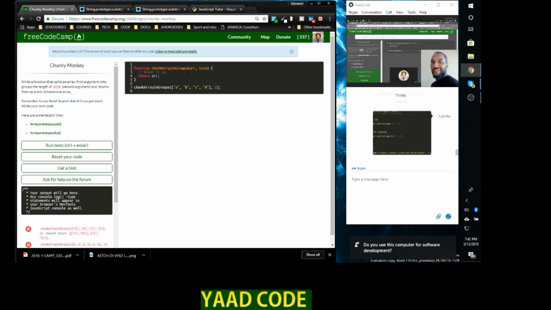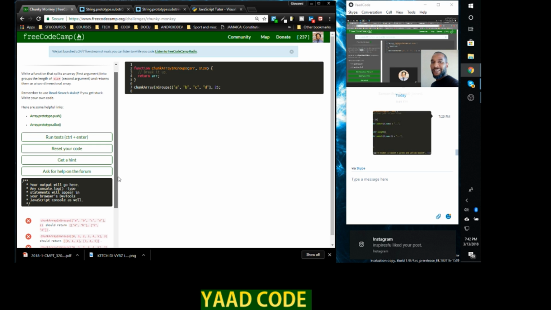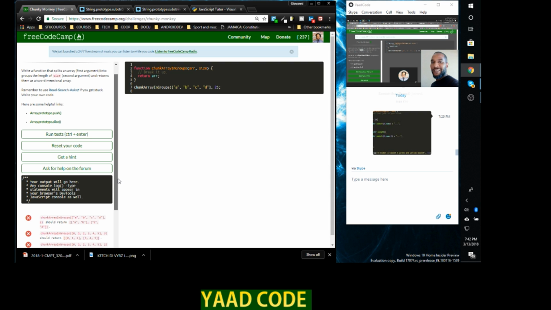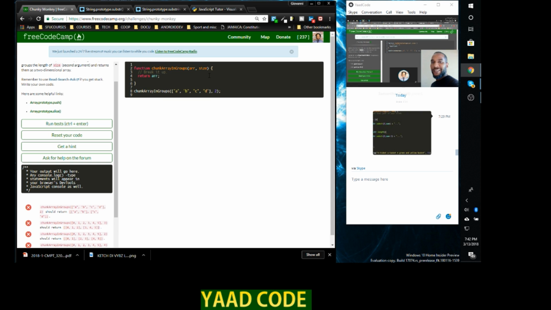Write a function that splits an array into groups which are the length of the second parameter and returns them as a 2-dimensional array, meaning the first part should be a broken up array and the second part should be whatever size is. No, that doesn't make any sense. Okay. So why would that be 2?